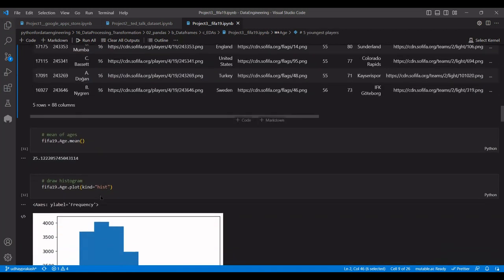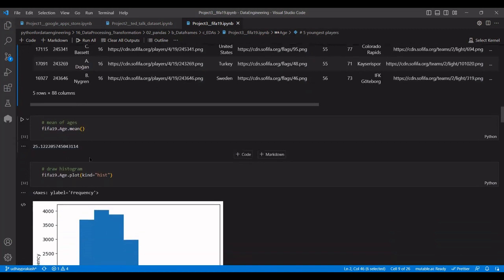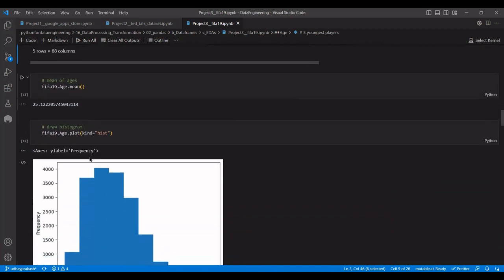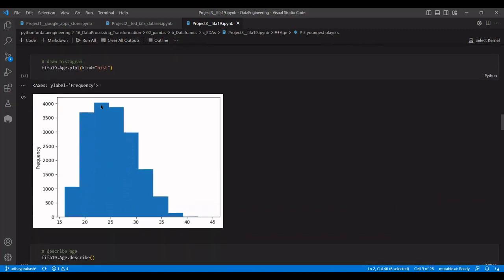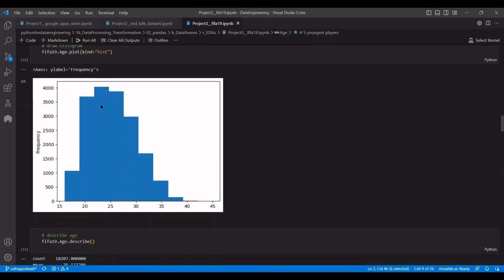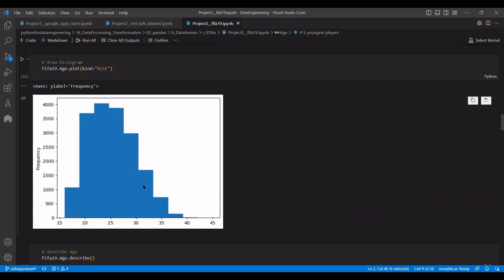For age also, you can compute the mean value and all the values. And you can make a plot of the ages in a histogram so that you will understand the population density. Population density means every point you place, then you will understand where it is more concentrated. You understood the minimum is like 16, and the maximum is like 45.